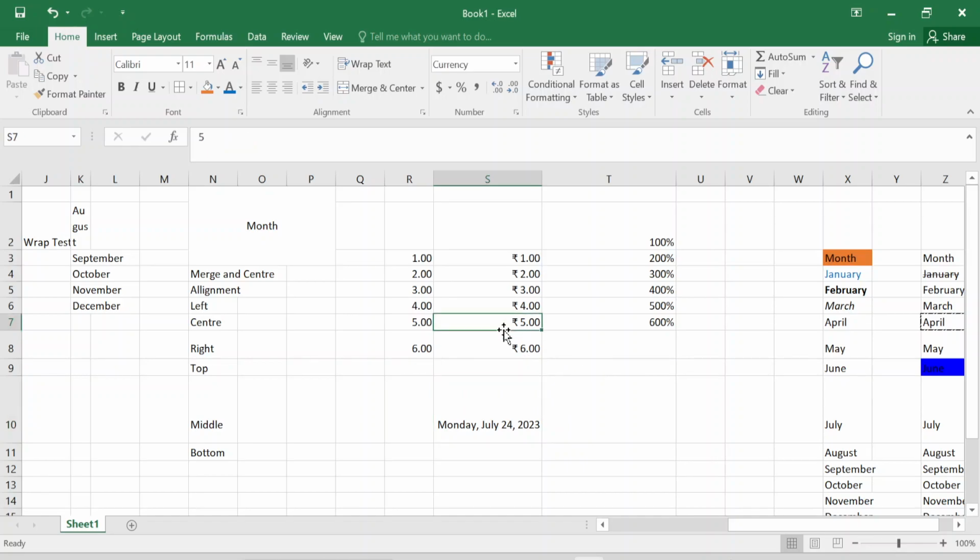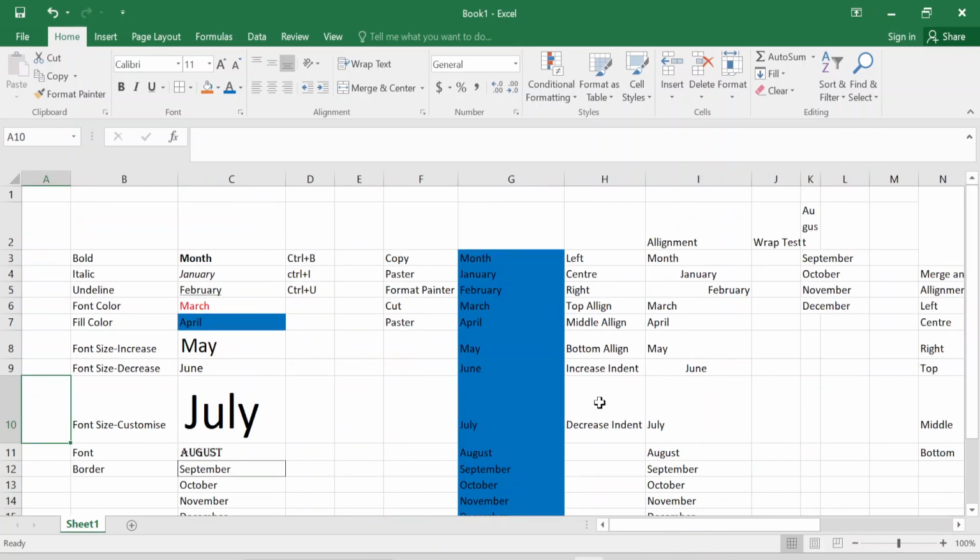Okay, so these are the different types of formatting which you can do inside Excel. Hope this video helped you understand how to do formatting with the different font, alignment, numbers, everything. Okay, so see you in the next video. Thank you very much.